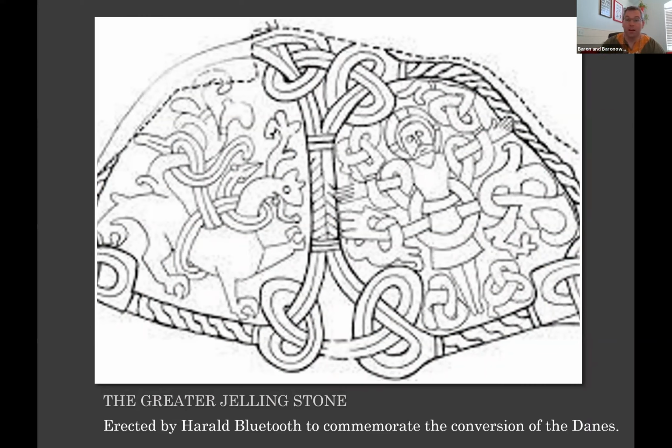On the other side of this stone is something actually unique to Viking art, a Christian depiction of Christ with the Viking knotwork around it as well. This stone was put up to commemorate the Christianization of the Danes by Harald Bluetooth. And so that's why it's shown up on here. And that's about the time that this art started to really take off.